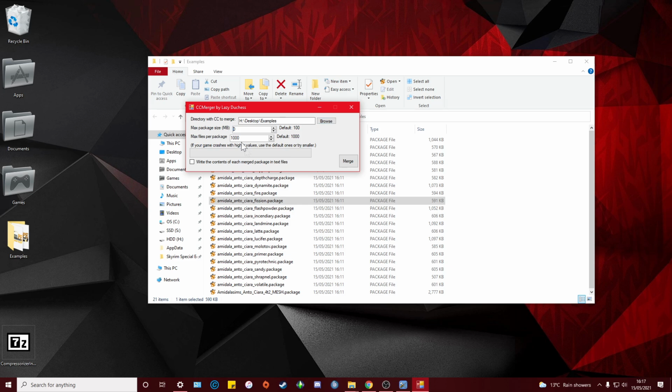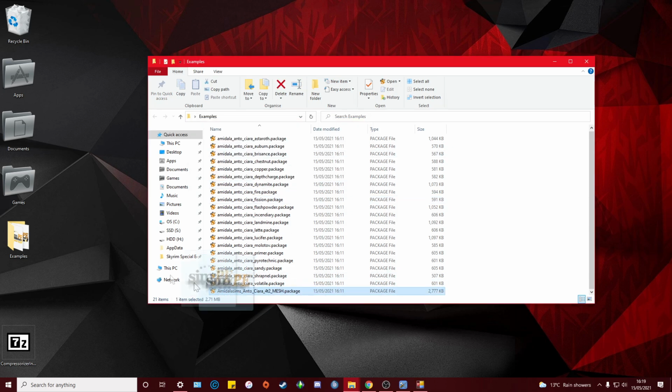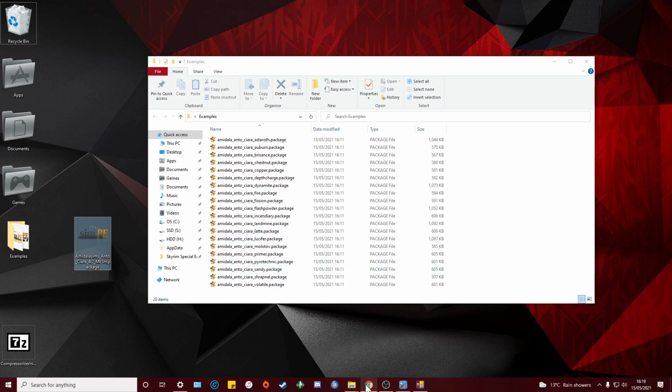I'm not sure why this is 0 and it says the default is 100, so I guess I'll put it as 100, or maybe 0 is no limit. I'll just put it as 1,000 just in case. So then when you've got the folder that you want to merge, you then hit merge. Well, I'm actually going to take this mesh out because I don't want to merge that.